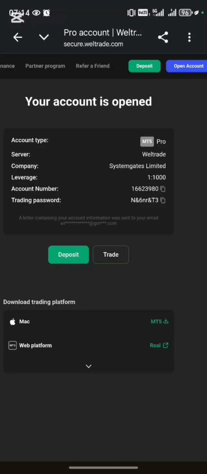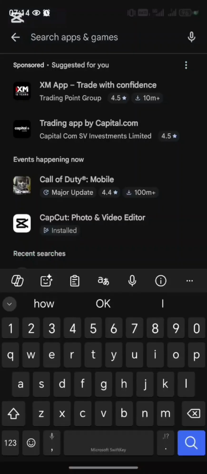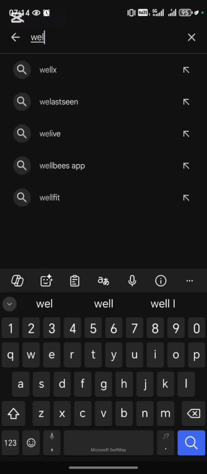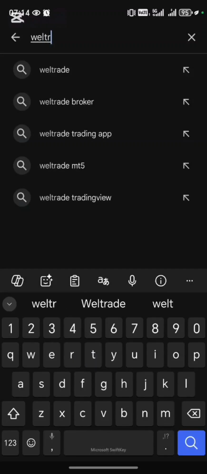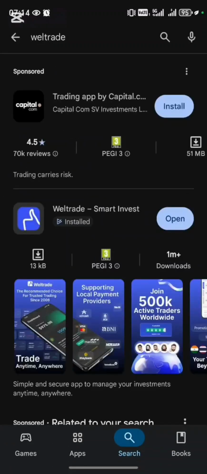They will give you a setup like this, telling you your account is ready. What you do after this step is, you go to your Apple Store or your Play Store, and you search for the broker's name, Weltrade. If you don't have the app in your phone, you will see here install. I already have the app in my phone, so that's why they are telling me to open. If you don't have the app, you have to download it and install it in your phone. For me, I have it, so let me click on open.